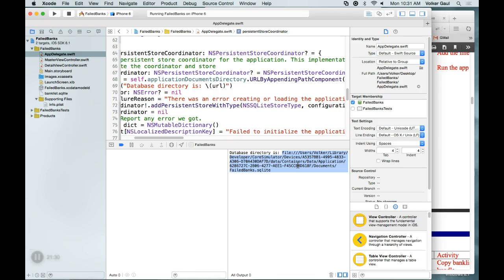Not a whole lot of fun. What I'm going to recommend you do is start at the word Library and highlight all the way to the end and copy that to the clipboard. Don't forget to use Command-C instead of Control-C. And then if you want to find that folder, it's not easy to do.